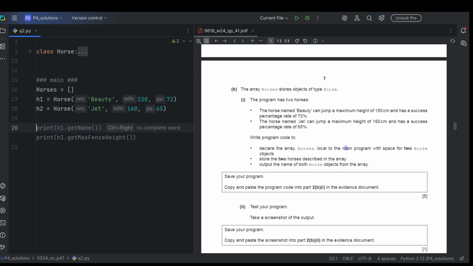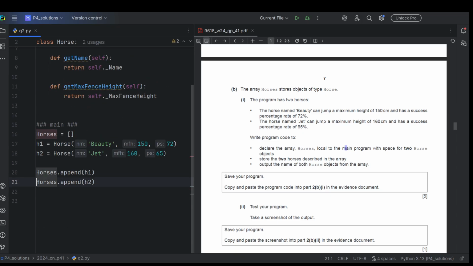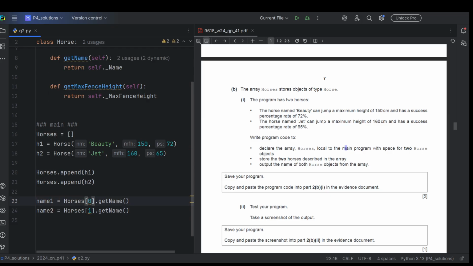Now they're saying that you have to store both the horses in the array. So we'll just say horses.append(h1) and horses.append(h2), and then output the name of both horse objects from the array. In order to print the names, we have to get the values from the respective indices. We'll write the name of the array, horses, and go to index 0 and get the name stored there, which will be Beauty, and then index 1, where we'll get the name, which would be Jet. Then we can print name 1 and name 2 together.